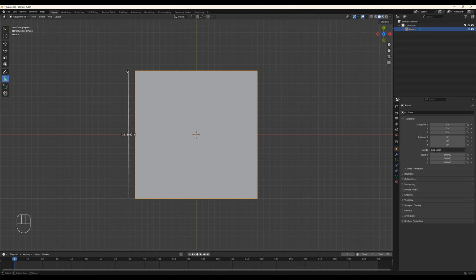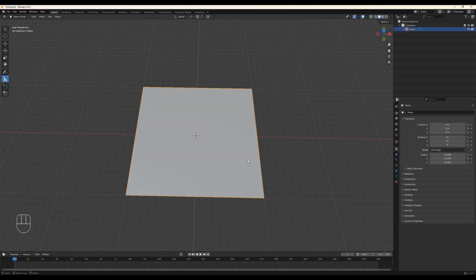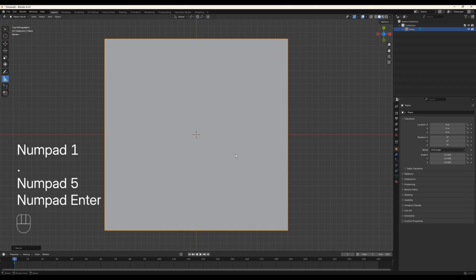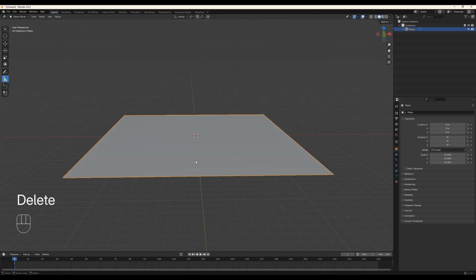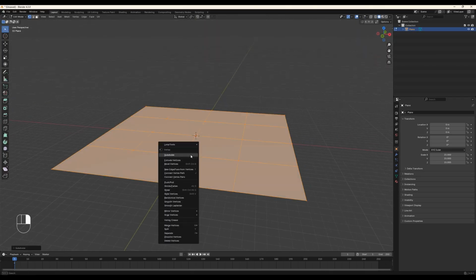So this is just an example. Maybe we should go even a little bigger. Let's say 1.5. So now this is like 30 meters. So I think this should be enough. And then let's give this a subdivision, just a couple of subdivisions. Just repeat this a couple of times.